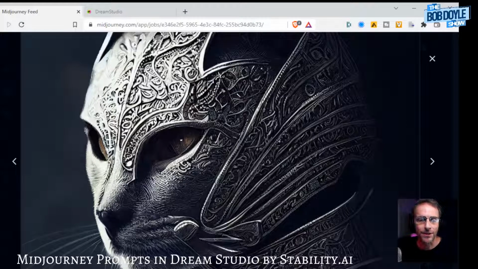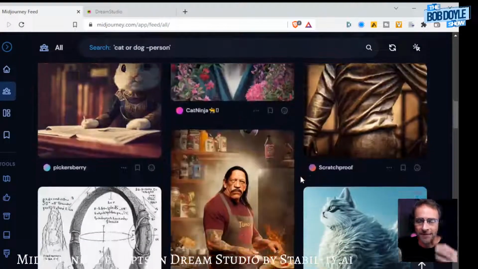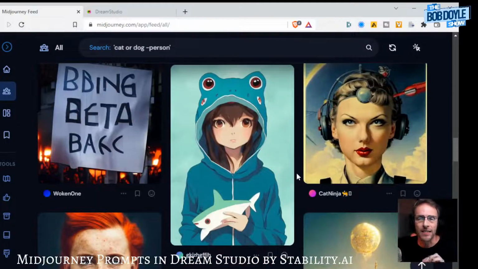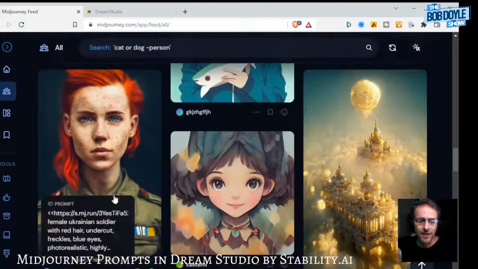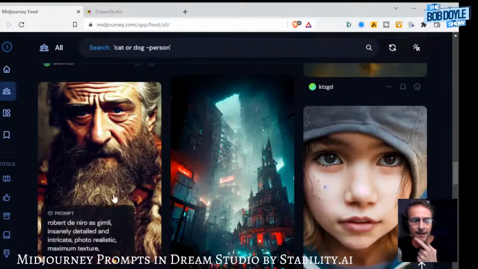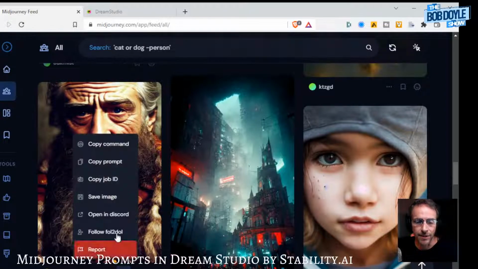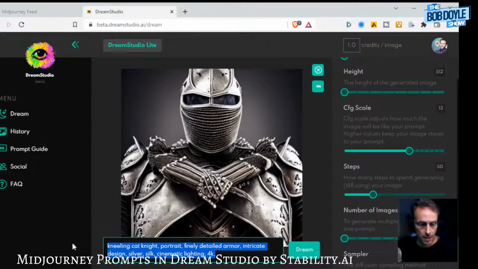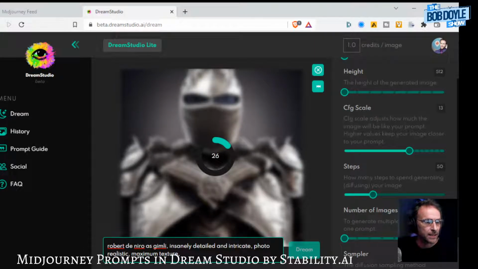Let's go back to the Midjourney feed. I've got a style in my head that I really want to run across and see how well it does. But let's just do something like this, because this is referring to an image. I really don't know if that's going to work. Rather than test it, let's do this. Here's another one. Robert De Niro as Gimli, I guess. Boy, I just don't know enough about anything. Copy the prompt, go to Dream Studio, paste.